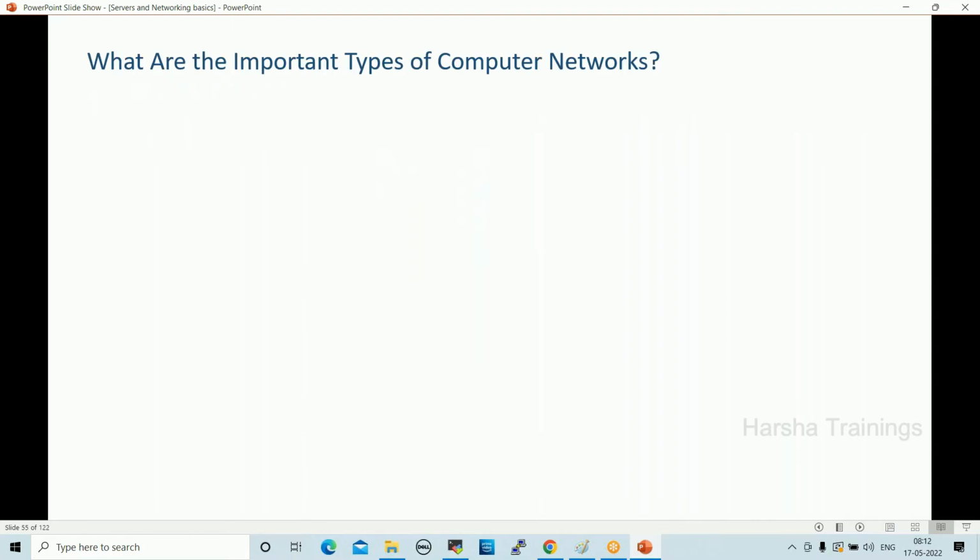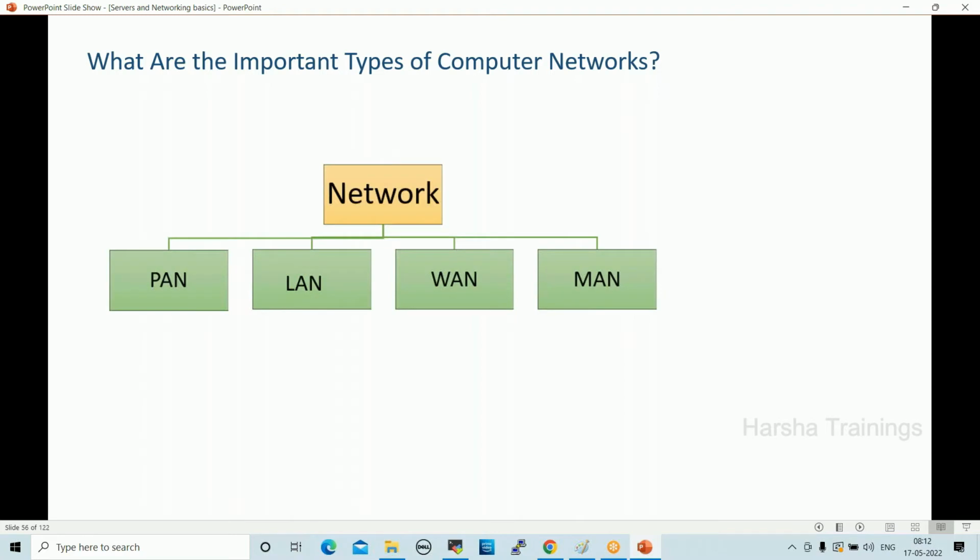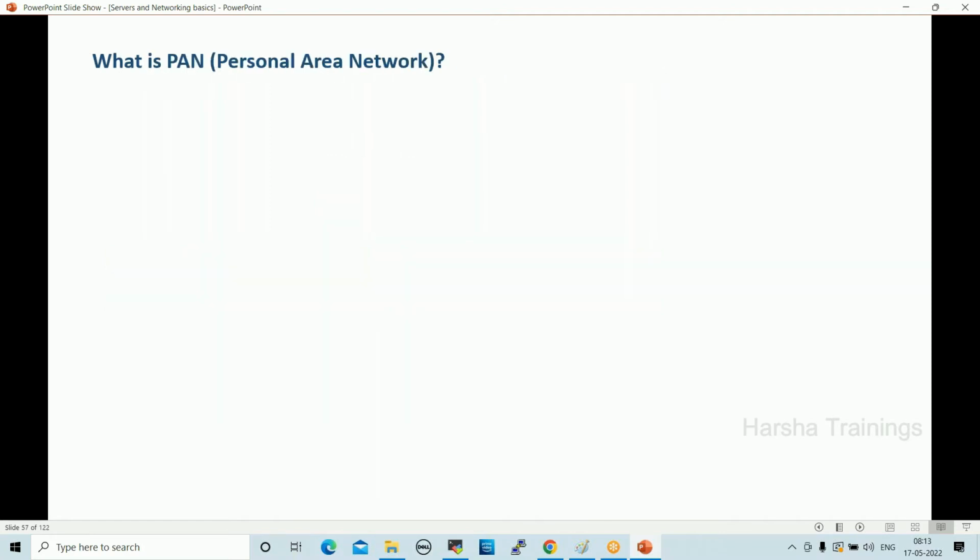Next one. What are the important types of computer networks? We have four types of networks available. The first one is PAN, personal area network, then LAN, local area network, WAN, wide area network, and MAN, metropolitan area network. So these are the four types of networks available. Let us go one by one.